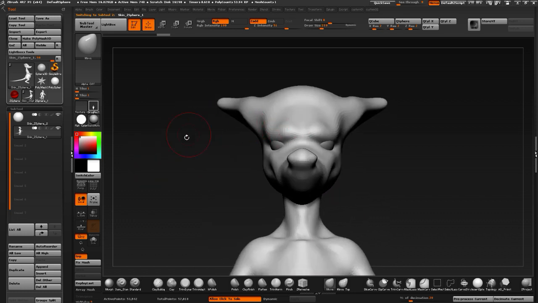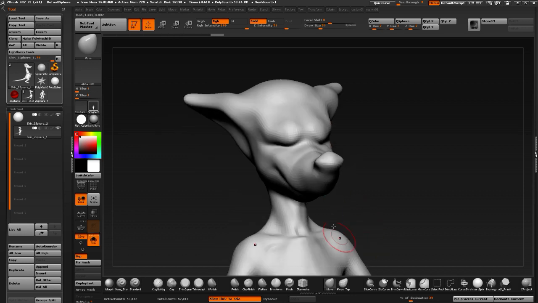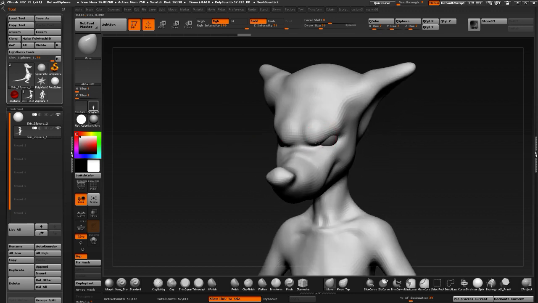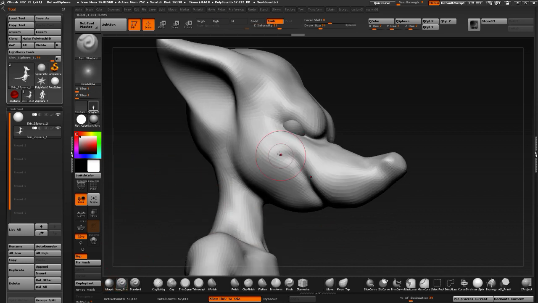Okay. It's a rather goofy looking rat. I think I wanted more angry, right? And evil. Good.